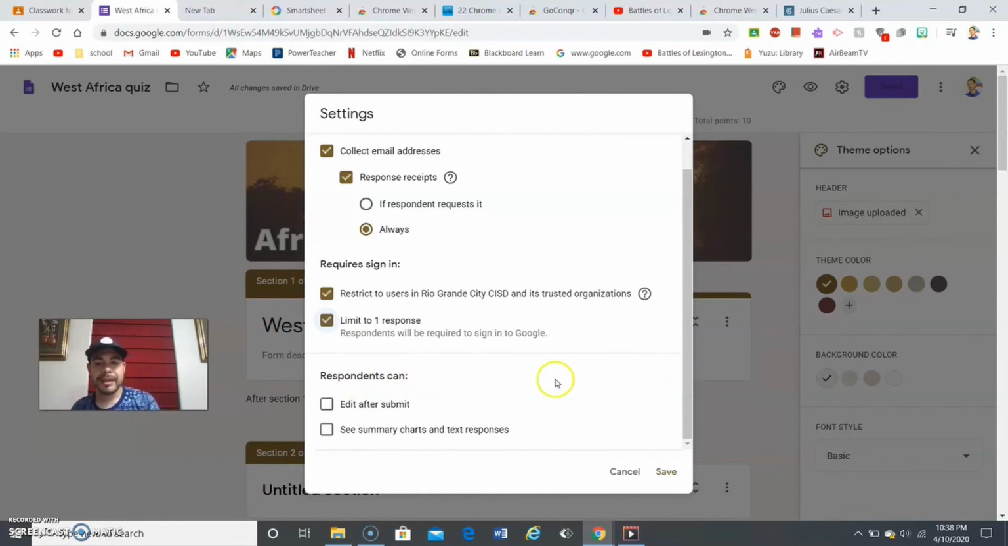Okay, respondents can edit after submitting. So that means that they can go back and change their answers. That's only if you want to. See summary chart and text response. That's, like I said, only if they want to. Now, if you take it off, then they can't. Now, if you're giving a quiz, I'm pretty sure you're going to have these off. But if you want to be nice and give them a chance before you give a final grade, then you can turn this on. So we're going to go ahead and put save here. That way we can go on.